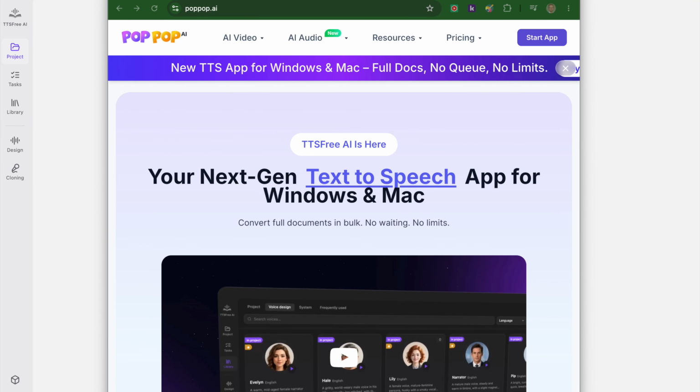Today we're looking at TTS 3, which is a text-to-speech app available for both Windows and Mac. There is a free version, but I am looking at the subscriber version.